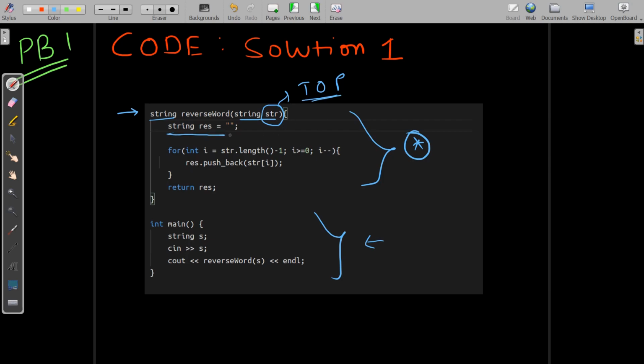We are taking another string, res, which is empty, and we are iterating over the original string from the back, from length minus 1 back. I hope you know how an array or a string is indexed. We will iterate over it, and simply push back the character.